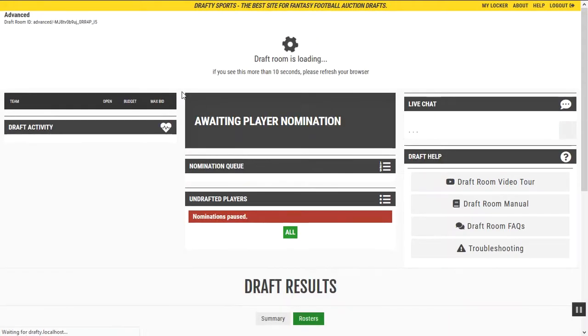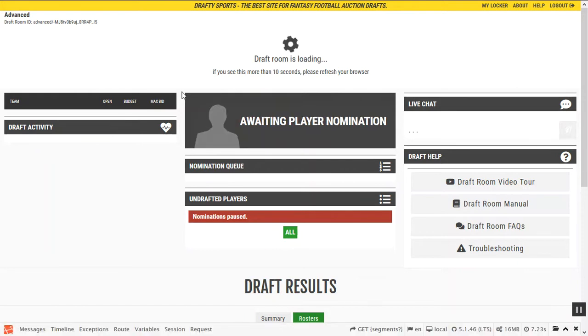And now when it reloads, my team is no longer going to be highlighted as Daniel F, but rather... this development server is really slow. The live site is much faster. So the team that is highlighted is going to be my Drafty Commish team, when and if this finishes loading.